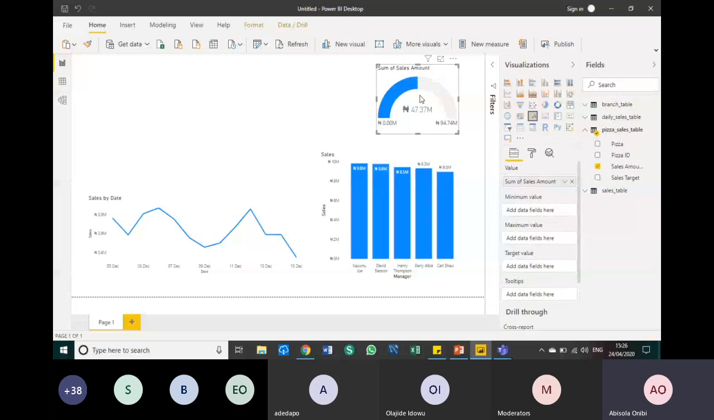But I want to see how well I've performed over time. So I'm going to take my sales target and put it into the sales target value. But I don't want to see the count, I want to see the sum too. You can't do sum by count. So here, my sales target is 47.37 million naira, and I have 45.24 million naira. Of course, I'm close, but I've not gotten there. So this is what the gauge chart shows me. It shows me how close or how far you are from your target.